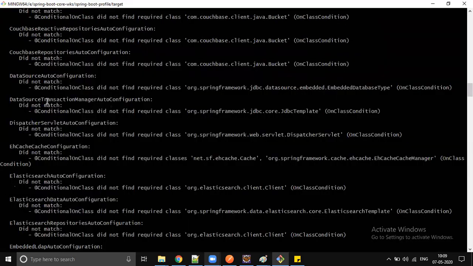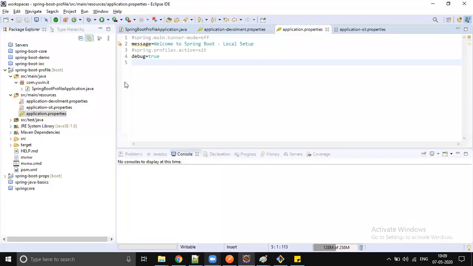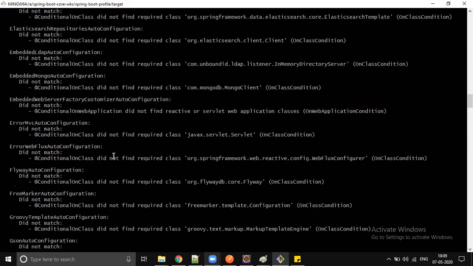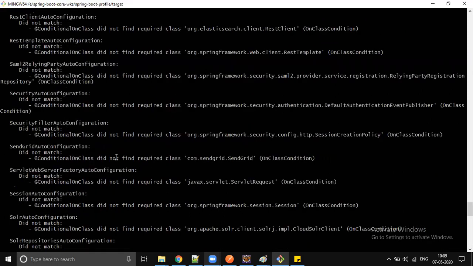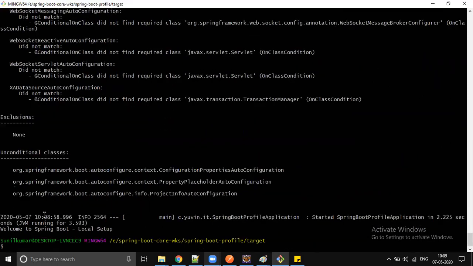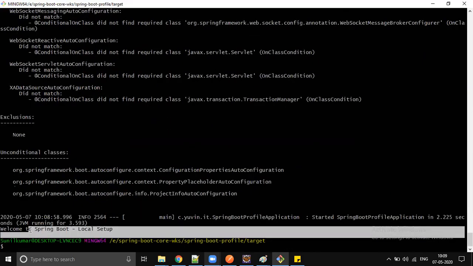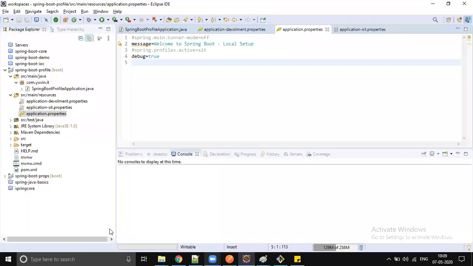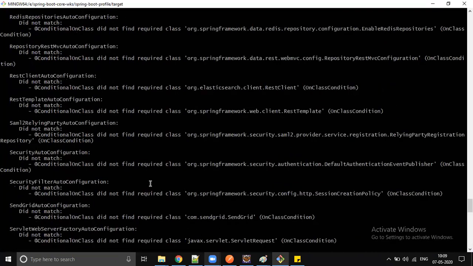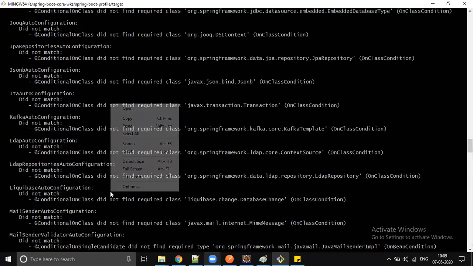So now the logs are printing in debug mode. That is what we configured in application.properties. And finally, it's going to print a message from the application.properties file. What is that message? Welcome to Spring Boot local setup. If you don't enable any profile, the default profile is default.